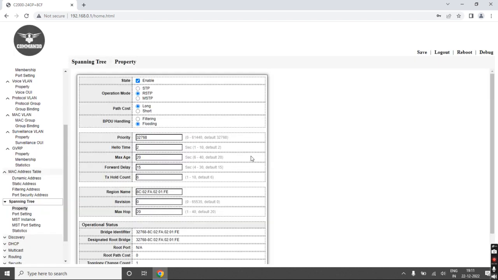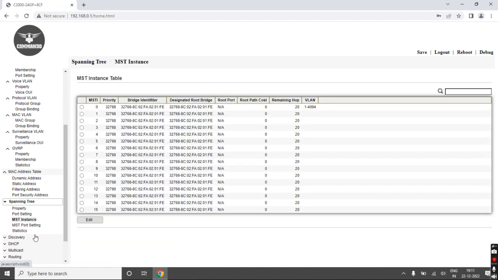We are having the features like spanning tree to avoid loops in the network. We are having 3 flavors of spanning trees: STP, RSTP, MSTP, with path cost of long and short. As nowadays the bandwidth has increased more than 1 Gbps, 10 Gbps, 100 Gbps, so we are having both methods included in this. And this is basically to avoid the loop in the network. We can create the MST instances.